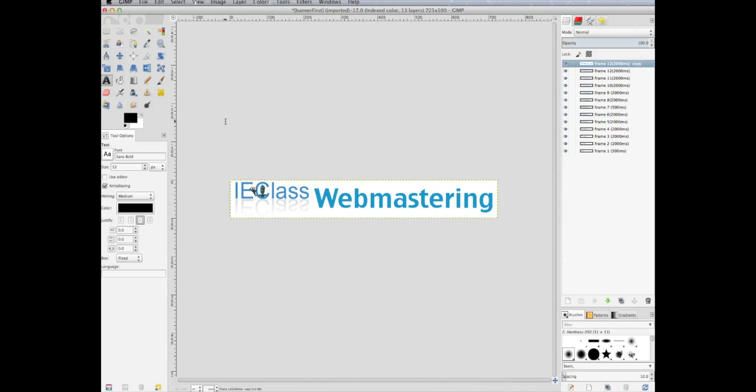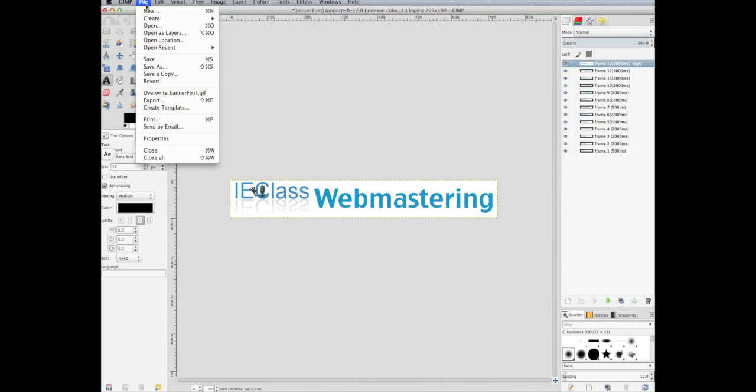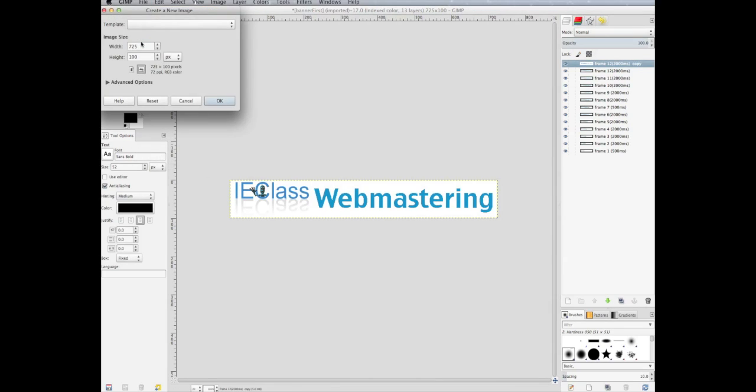All right, so now we're ready. We're going to go to File and we're going to go New, and it's going to give us some options. Number one is our width, and for this assignment, width and height are going to be 300. So roughly every 72 pixels is an inch. That's what that little 72 ppi means.